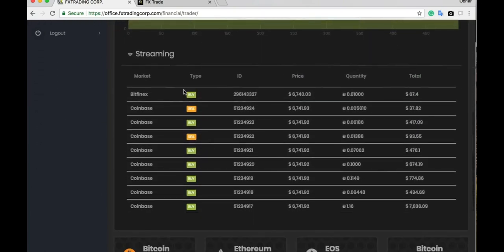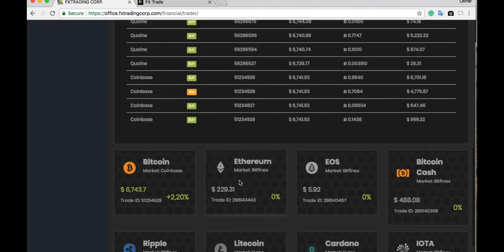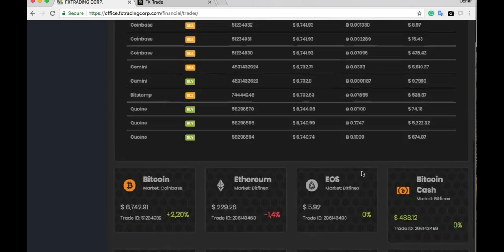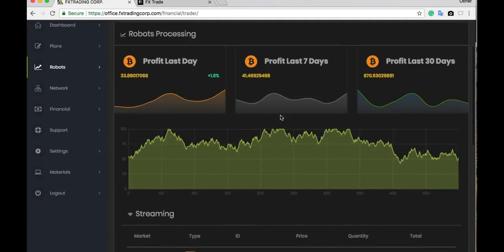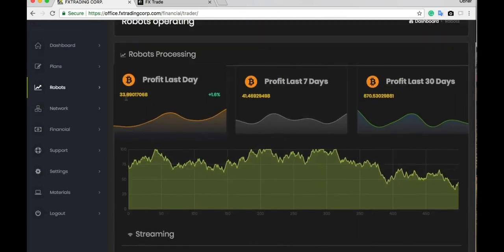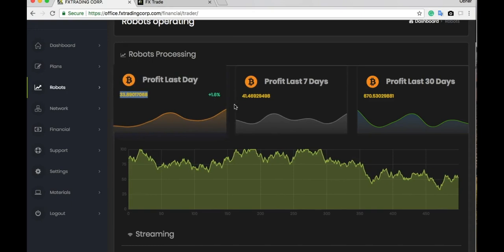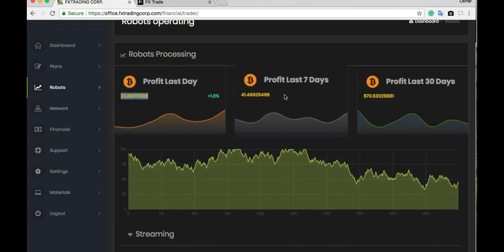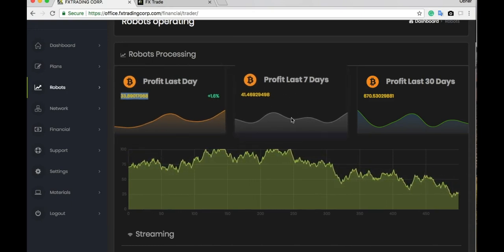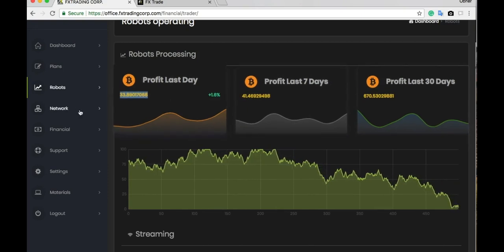As you can see here, those are the live trades that they are doing right now, and those are the prices for the coins at the moment. This is the profit of last day, 33, 1.6, that's what was paid, and this is for the 7 days and for the 30 days.